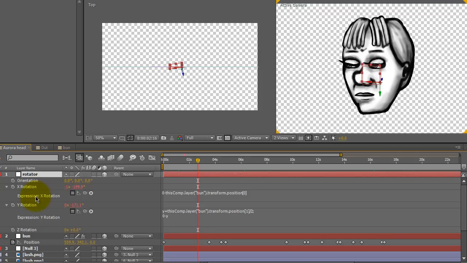And so basically what I did is I'm making it so that the up and down movement of the head will translate to rotating the X rotation of the null object I've titled rotator. And then what I did is I went to the Y rotation in rotator, and I alt-clicked on the stopwatch to open up the expressions box here.